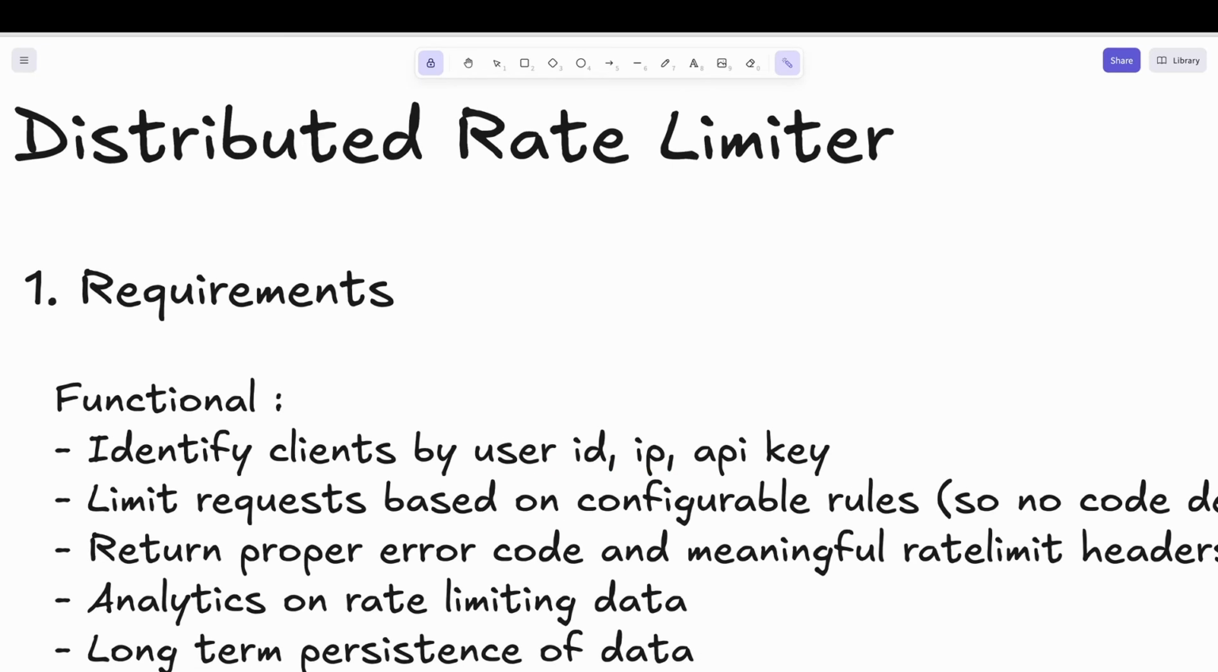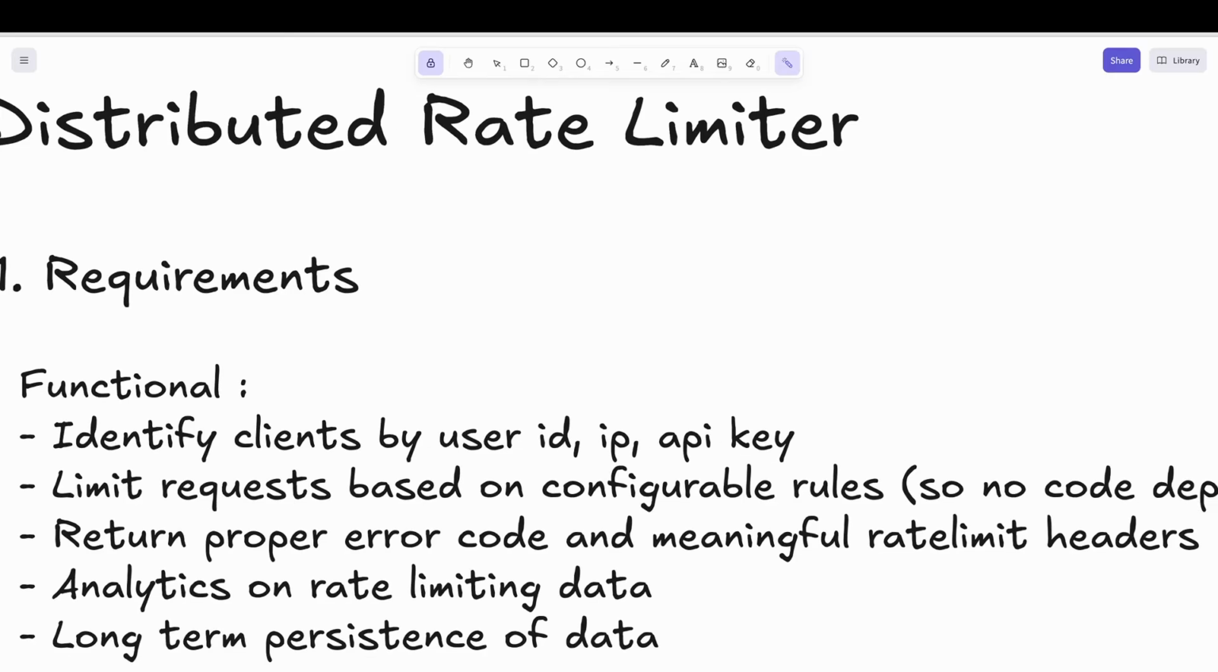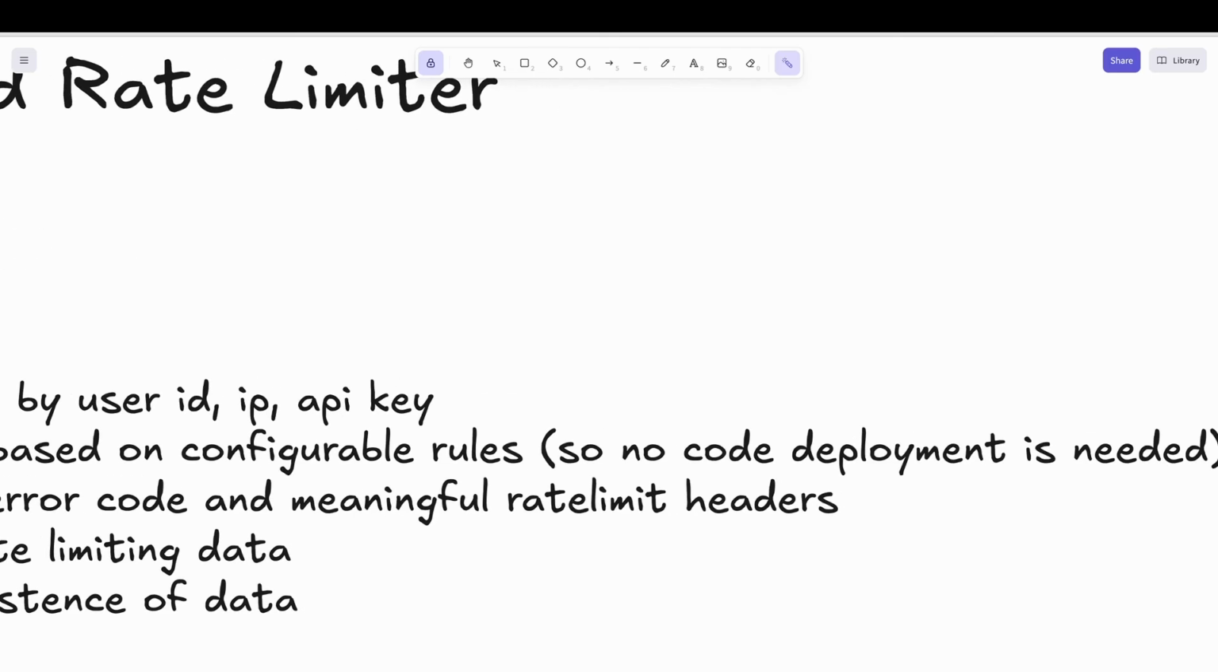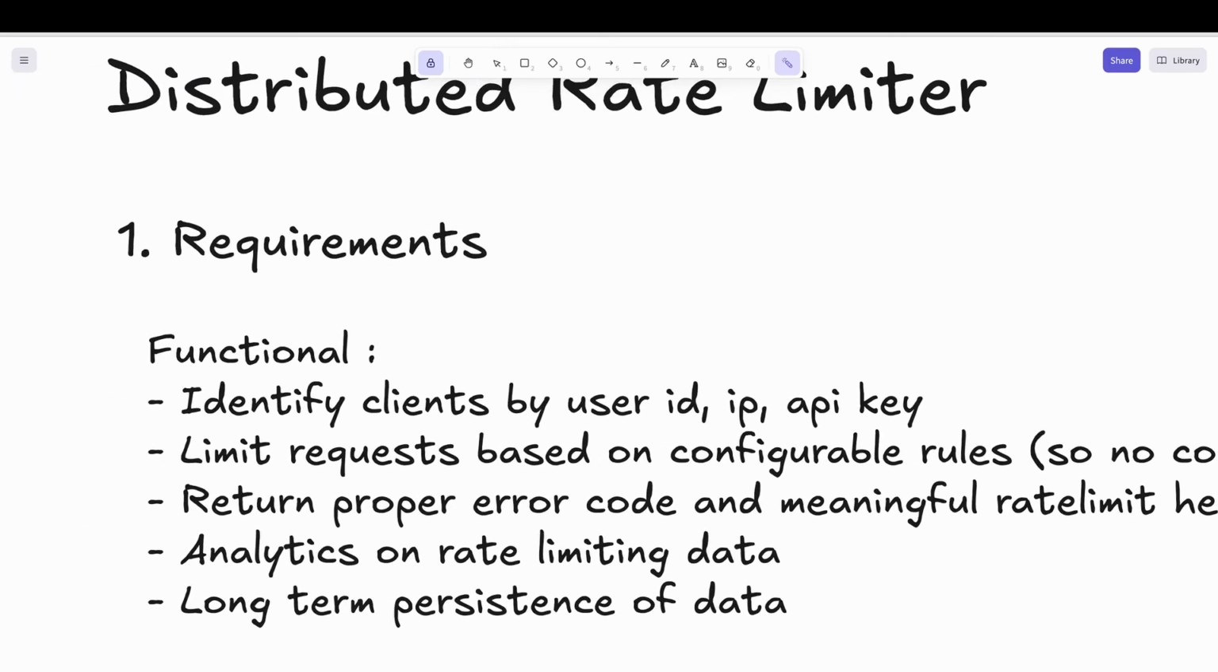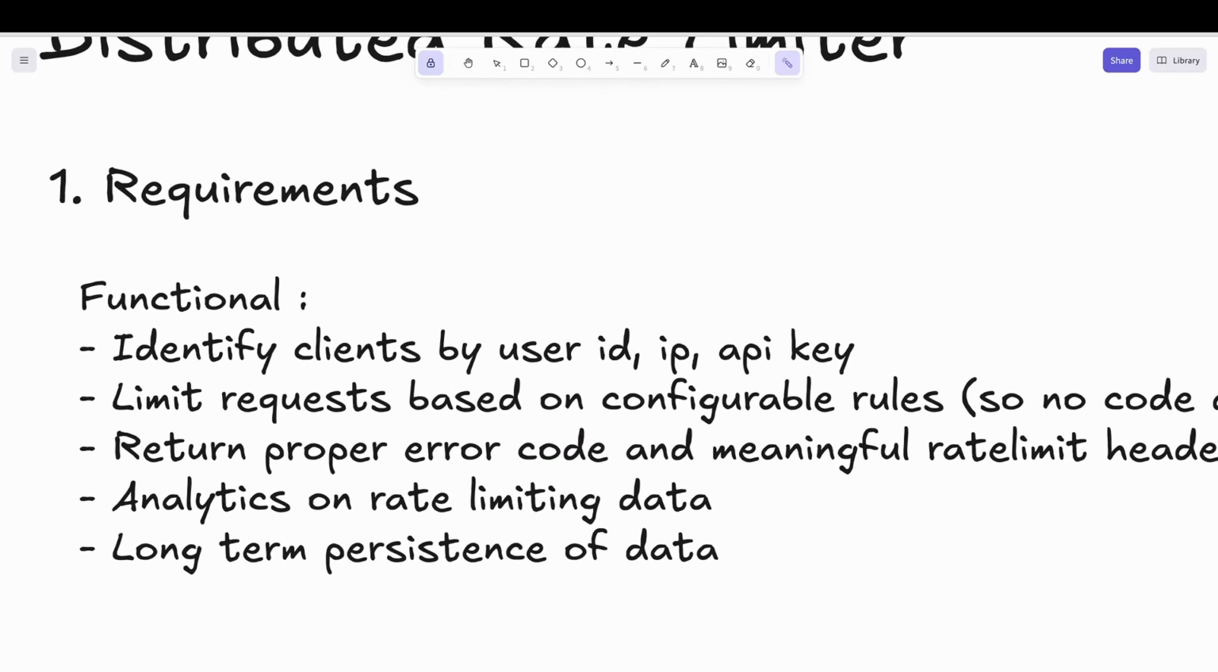The other functional requirement is that we should be able to limit requests based on configurable rules. Meaning there should not be any code changes needed for adjusting limits, so that we don't need an additional code deployment whenever we want to update the rules. That's the second requirement.